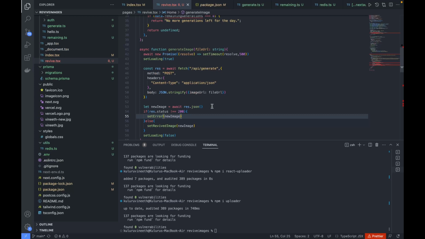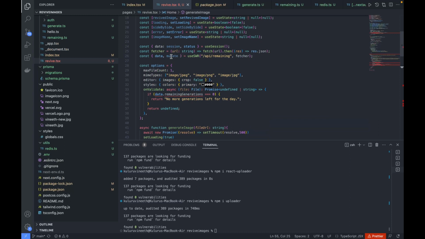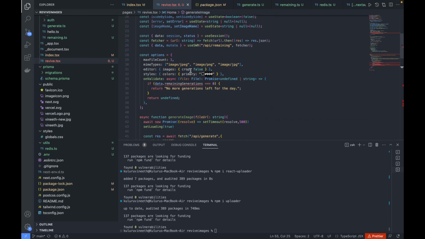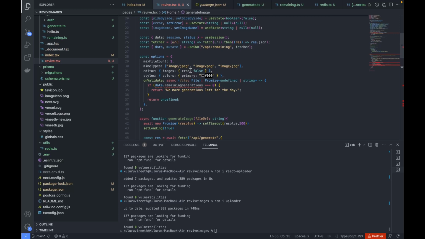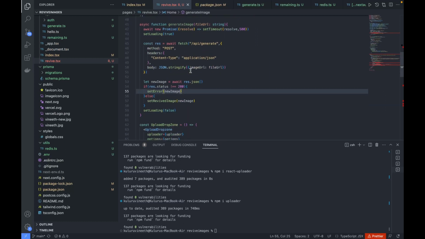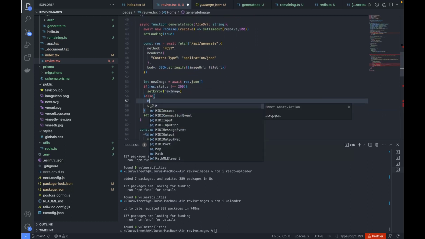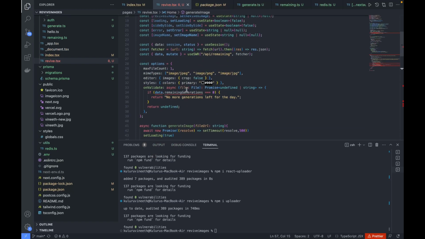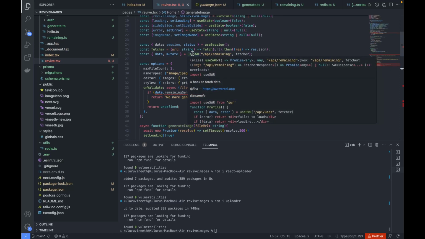So that will make use of, and also here we have used mutate, so let's call that so that the remaining generations left for today would be updated. So just after this I'm going to call this mutate as well using this useSWR hook.